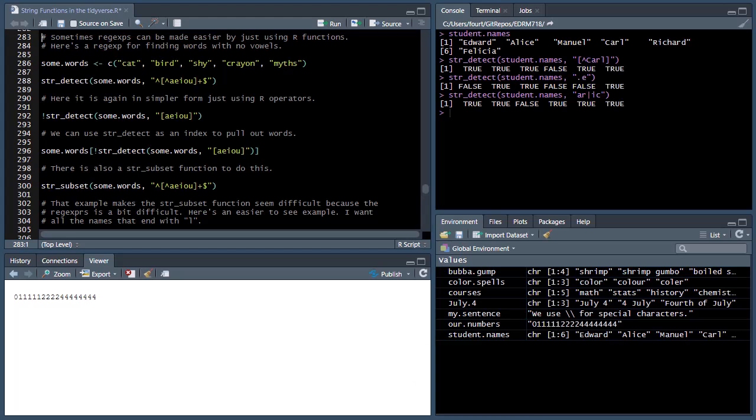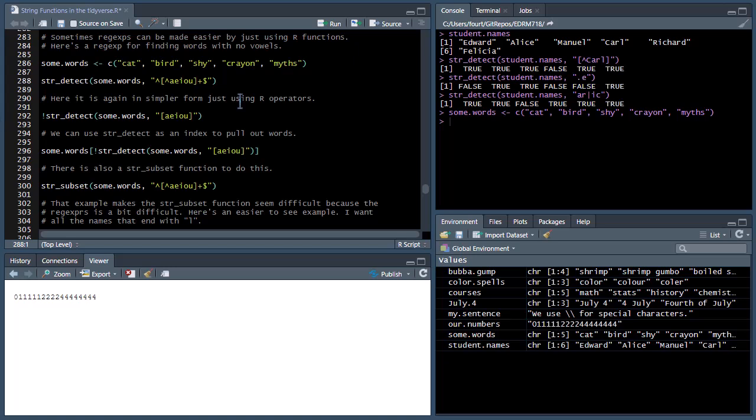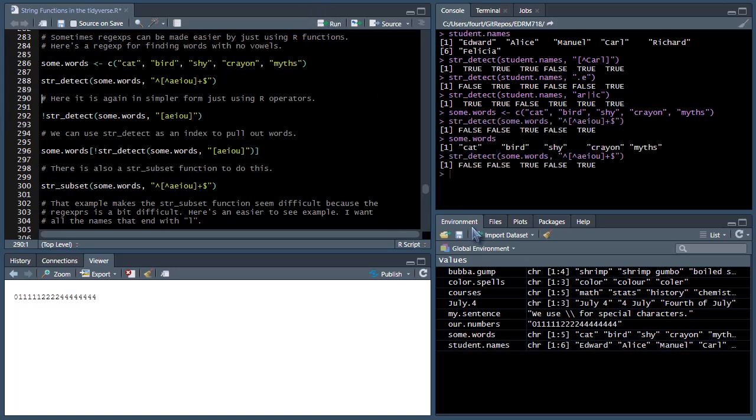Sometimes regular expressions can be made easier by just using R functions. Here's a regular expression for finding words with no vowels. We're not even going to talk about what all this means, but this finds words with no vowels, and we only have one of those, and that's shy. That's the only word there with no vowels. So that regular expression worked.